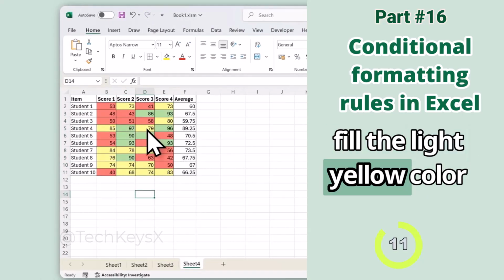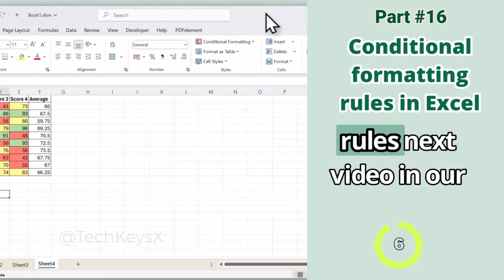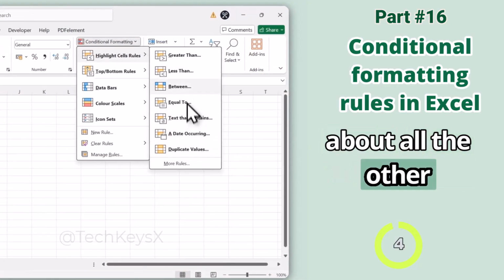So hopefully you understand basic options of greater than, equal to, or less than, or in between rules. In our next video, we will learn about all the other options.